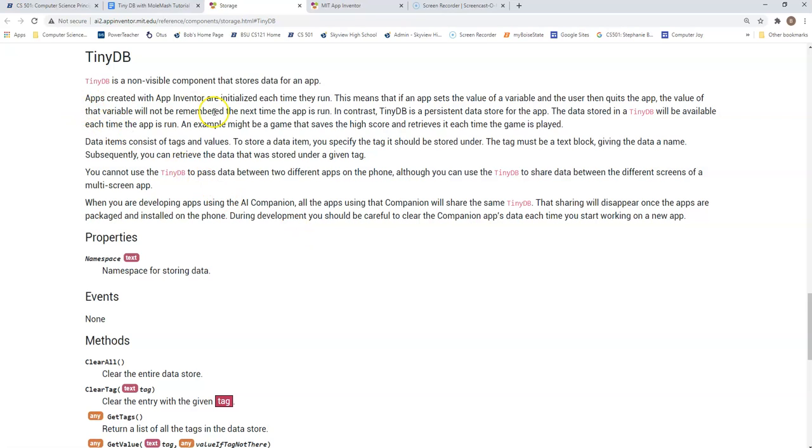Apps created with App Inventor are initialized each time they run. That means that if an app sets a value of a variable and then the user quits the app, the value of that variable will not be remembered the next time the app is run. In contrast, TinyDB is a persistent data store for that app. The data stored in a TinyDB will be available each time the app is run. An example might be a game that saves the high score and retrieves it each time the game is played.